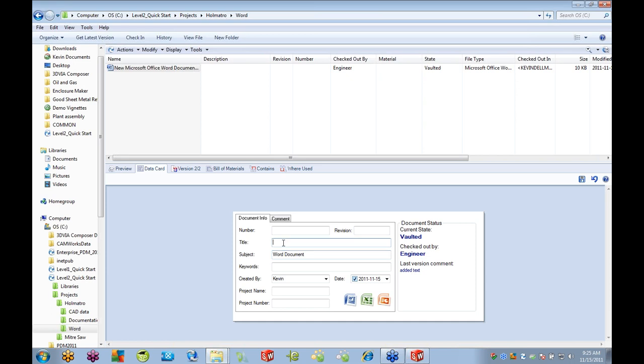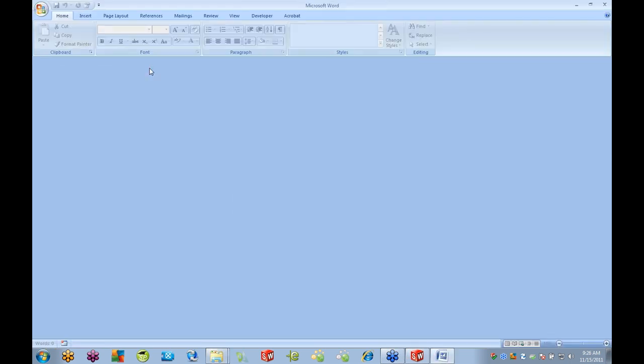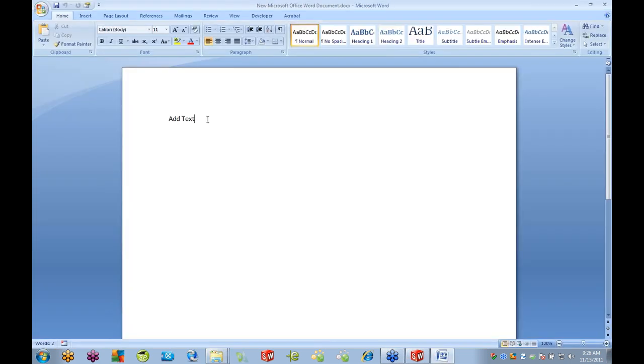And my title, maybe I want to put a title in here for that particular document. If there's a part number, a document number, I can grab the document number at this point. Okay, that data gets stored along with the Word document, but I still have access to go ahead and change the Word document. So I'm going to add more text. So we'll add another line in here to show the differences.